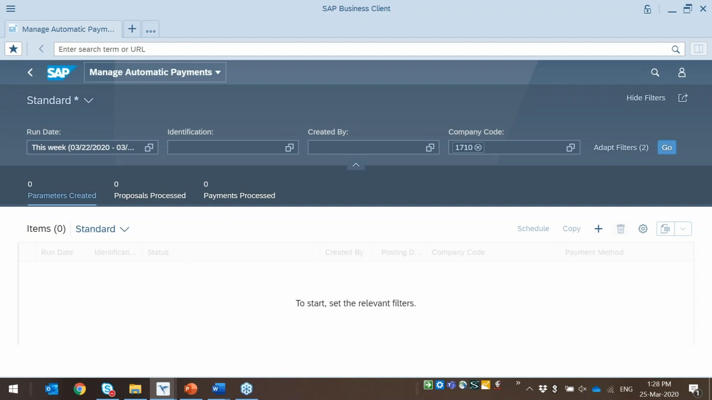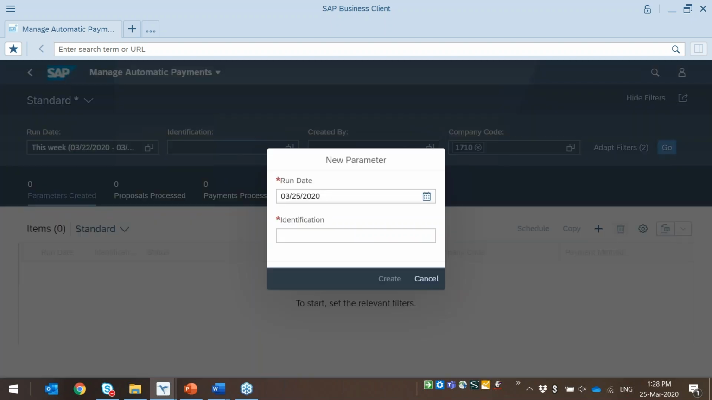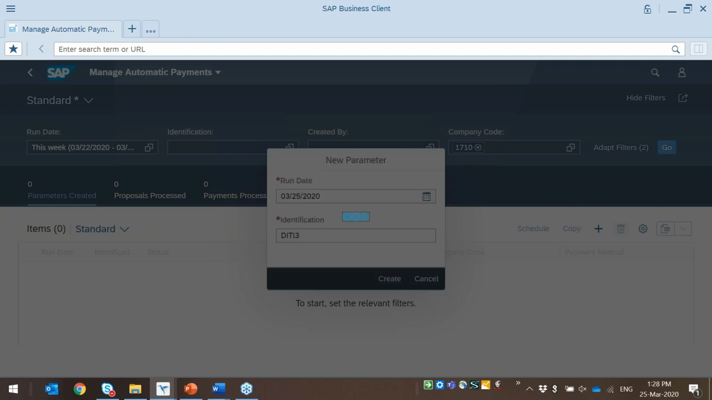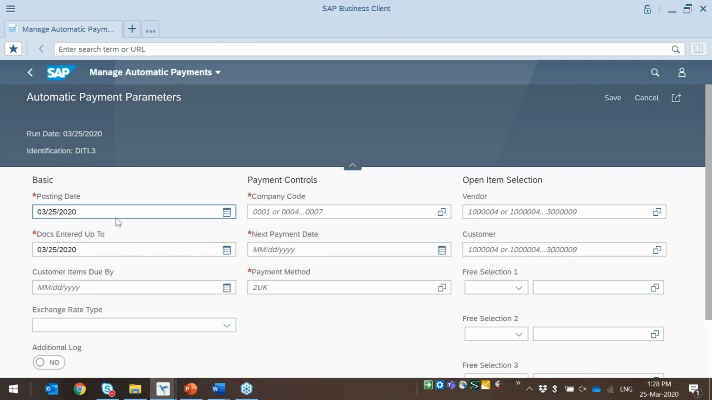That's a bigger part of the day when I have to run payment runs. So I create a new payment run. Here, if I select it, I could see existing payment runs, but now I know that I want to create a new payment run, so I do it right here. I do the date and I do the identification, as you've done it probably many times, and I do create. And here I do the parameter for the payment run.